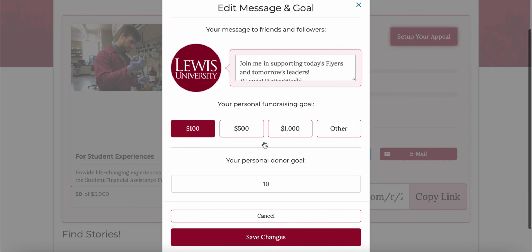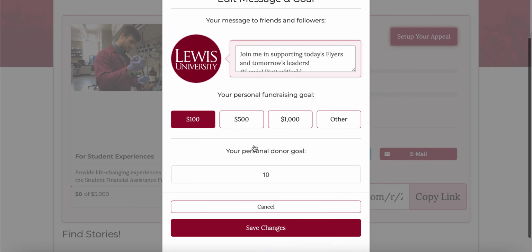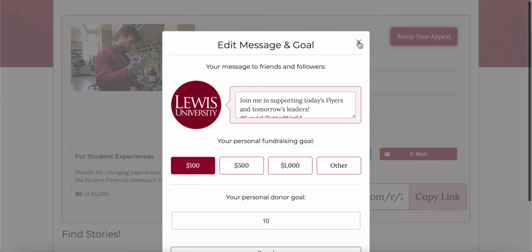Now if you hit set up your appeal, you can go back to where you entered that personal message to your friends and followers, and if you've already reached your fundraising goal, you can go back and change your fundraising goal to increase it, and the same thing with your donor goal. You would just hit save changes again and then exit out of this page.